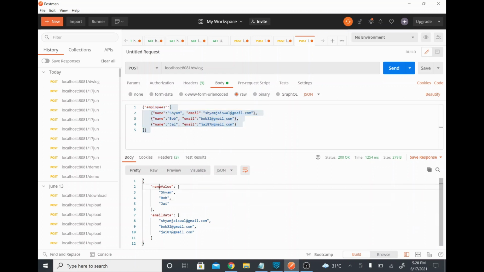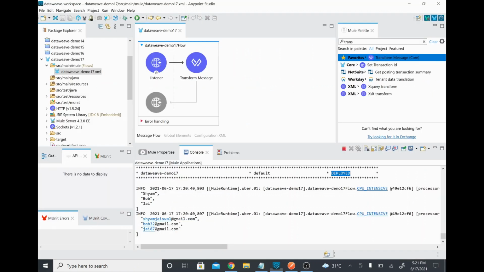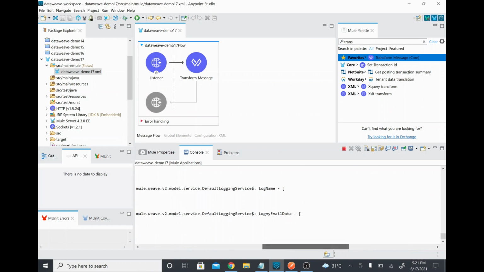Now if you see the output, it has name values, and the names are getting printed, and email data, which is an array, is getting printed. This is the output of our DataWeave coding. And again, if you see the console log, you can see that the log is coming there. Here you see the log name, and then it adds this hyphen. We have given a log name in double quotes, then a comma, and then whatever value we wanted to convert with DataWeave, and that is the value we wanted to print as well.